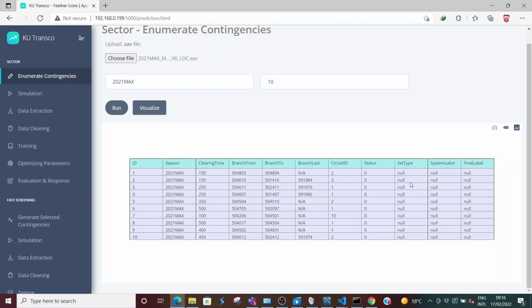This means that some of the contingencies will be split and designated with the name training to indicate that these contingencies will be used during the training, and the rest of the contingencies will be designated as testing to indicate that they will be used to evaluate the response of the model. The system label indicates the initial transient stability assessment labels which will be used during the training of the transient stability prediction model.